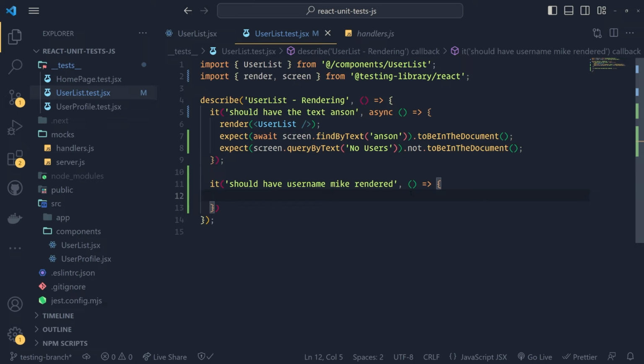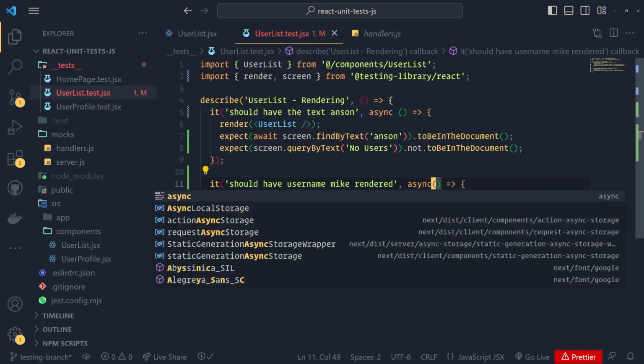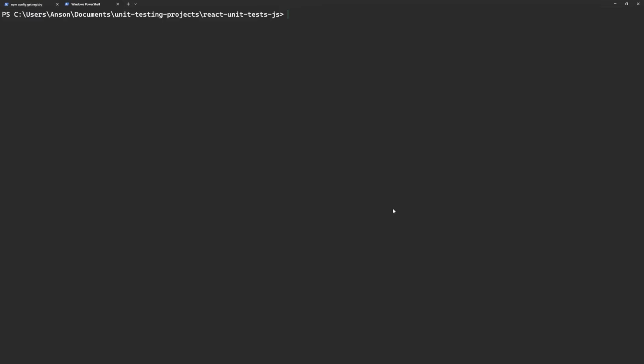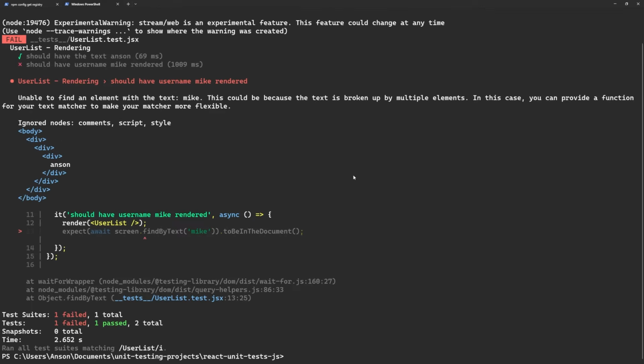So if we were to write a test, let's just do this. Let's render out the user list. Let's add async in front of this callback function. And if I were to run this test, you'll see that's going to fail, of course, because it cannot find Mike in the document.